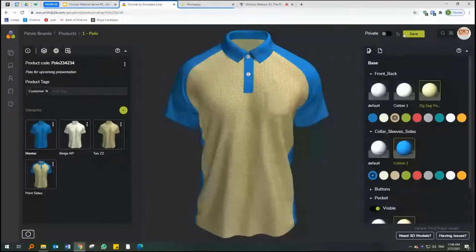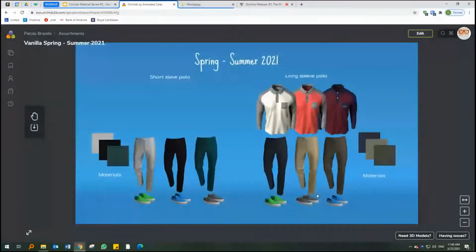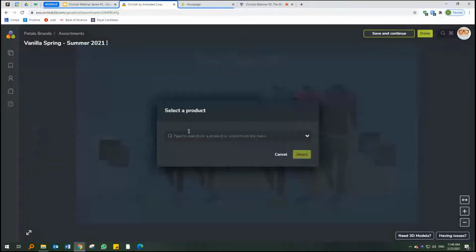Saving what I've done, I'm going quickly into my assortment board one more time, and I'm going to go into the vanilla spring that I was in. In here, I'm now going to be able to click the edit button, and I'm going to be able to bring additional images if I want, add additional text. You see here we have the short sleeve and whatnot, but I'm deciding that I'm good with that, and I just want to bring the variant in here.